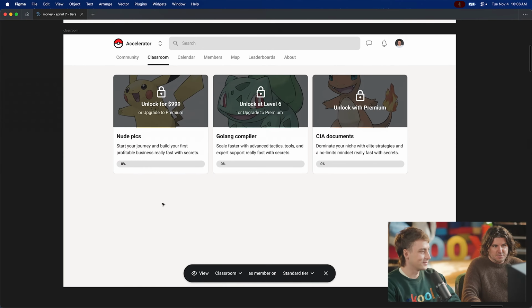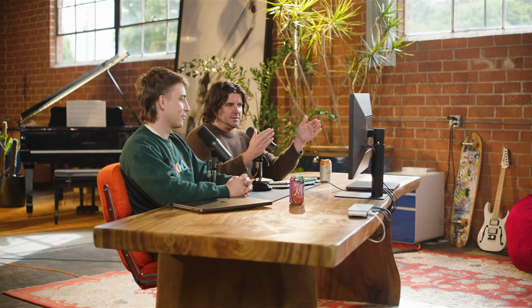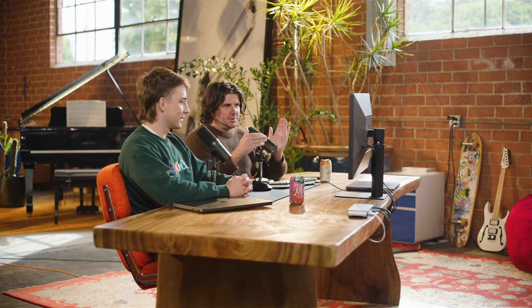Ooh. So here I'm viewing Classroom as a member on standard tier, right? And then you could click on Classroom and select about page, calendar, and plans. Amazing. As a member on standard tier. So you can see, what does my about page look like to people that aren't members? What does my Classroom look like to people that are on this tier? What does my calendar look like to people that are on this tier? And what does my plans page look like to people that are on this tier?